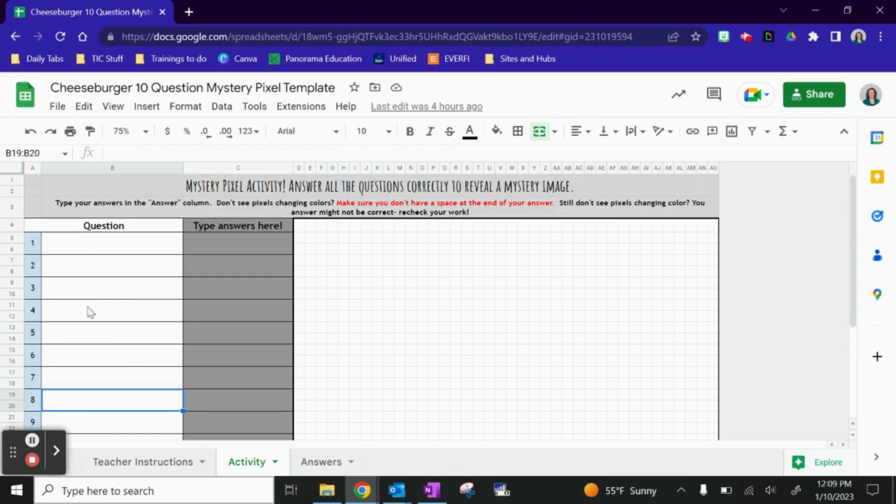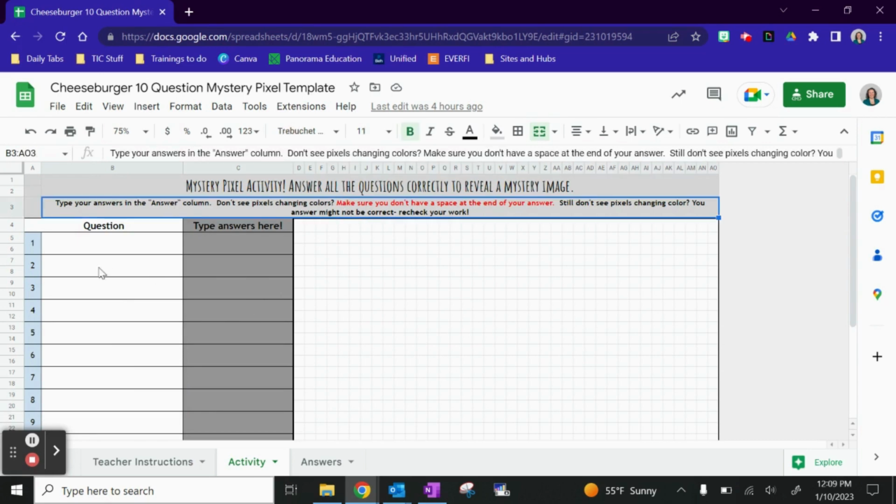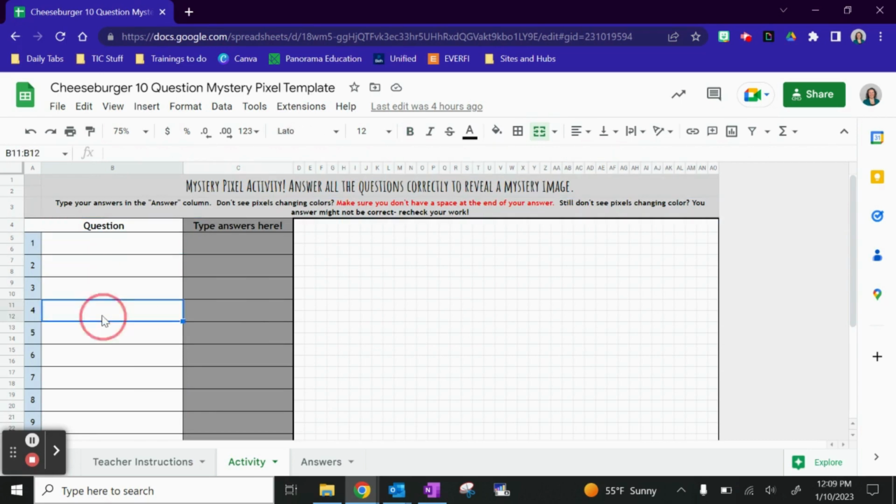You will be typing your questions in column B, and the students will type the answers in column C. And if they get the answer correct, you will see colors changing over here. Once you have determined if you are going to change the instructions and you have typed your questions here, you will not need to do anything else on this tab.